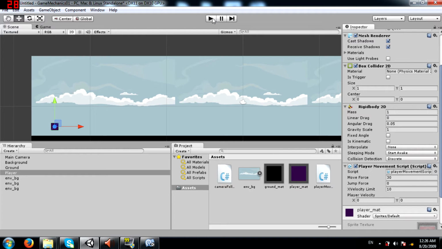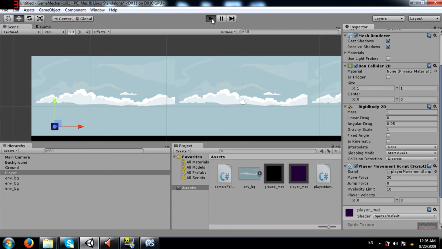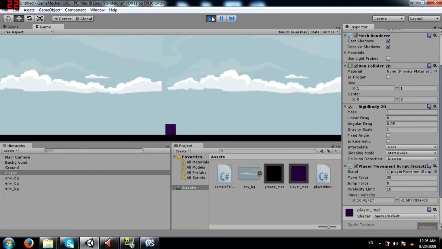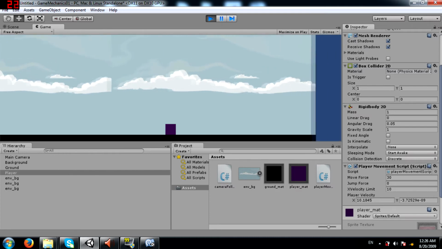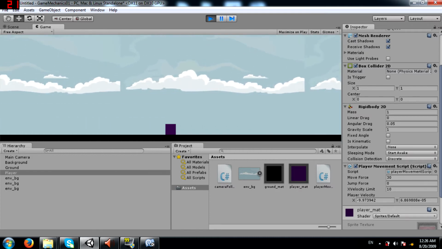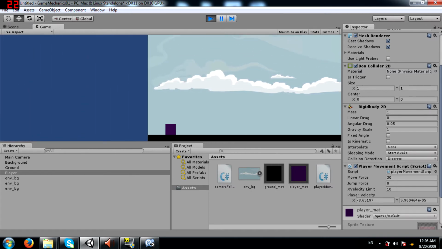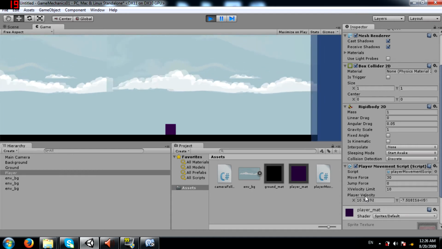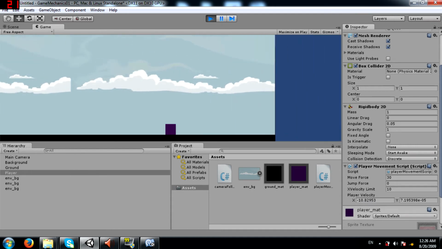Okay, so let's play the game. Notice the value over here. It's positive 10 and the speed doesn't increase any more than that, and the same works for negative 10 as well. Negative 10 is when the player is going to the left side. So our player is not going as fast as he was going before.